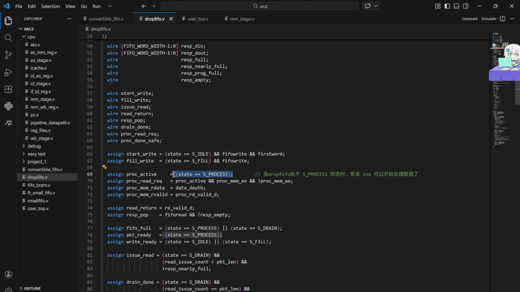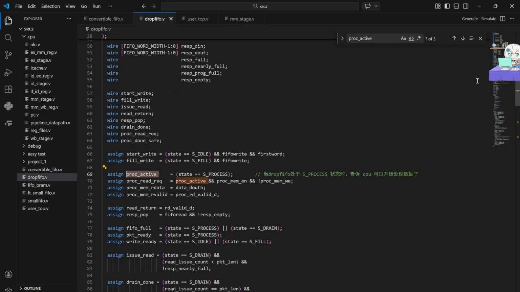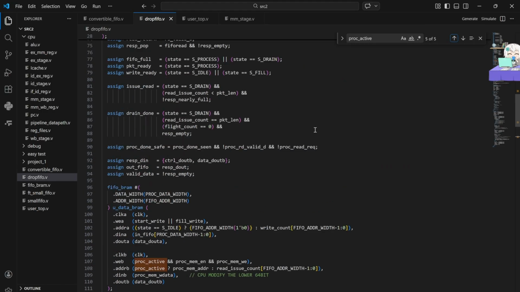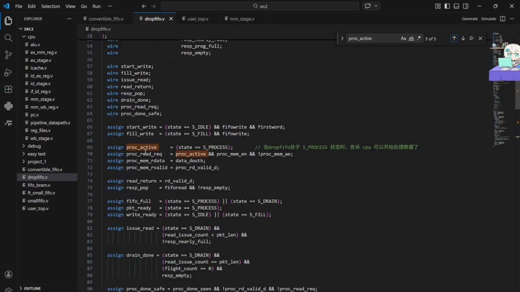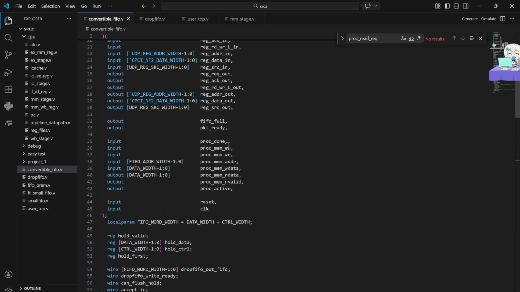And when our state is processing, our proactive signal will be 1, and in here the signal will be 1, and the proactive signal will tell the CPU to work.